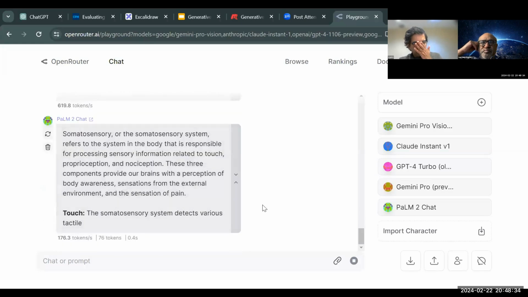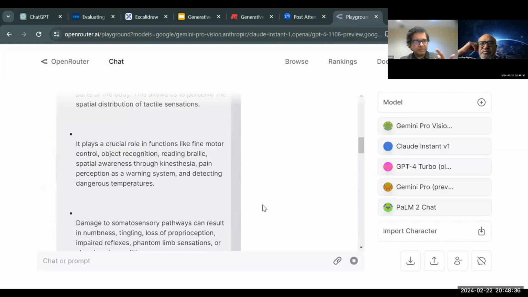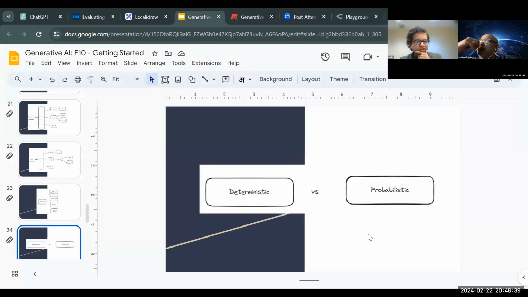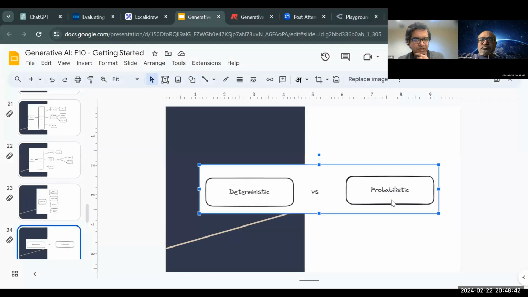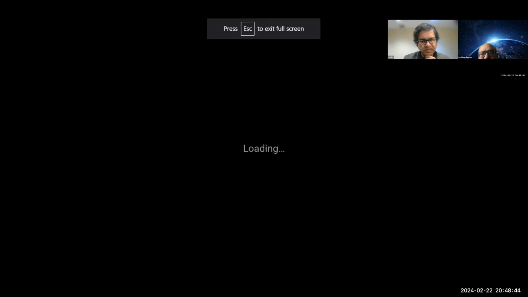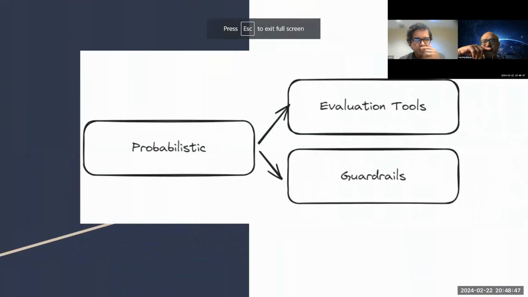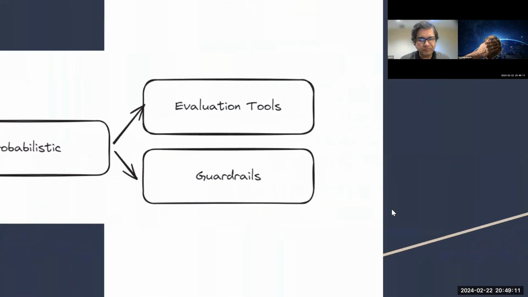Now, which one is correct? That's where the whole evaluation matrix comes into the picture, right? There is no right and wrong. So the answer can be probabilistic is the point that I'm trying to make, and that's where the evaluation becomes so important. The moment you have a probabilistic response, we need an ability to actually evaluate the response. We also need an ability to put some guardrails so that it doesn't spit out anything bad or out of policy, right? So that's where it becomes very, very important to have an evaluation framework in place.